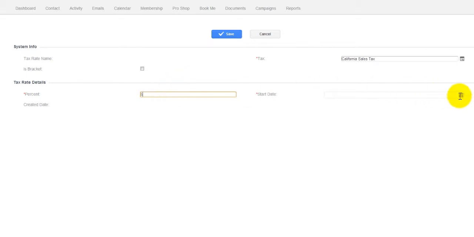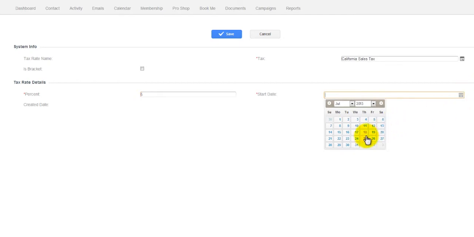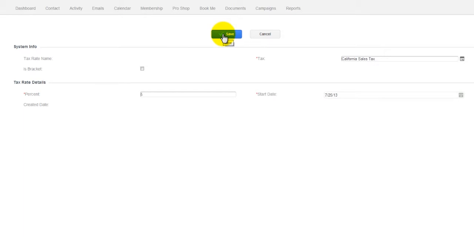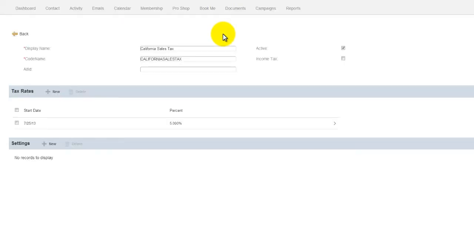The start date would always be the day that you're doing it. And then from there, you would simply click Save. And your taxes are done. So now anytime you add, say for instance, like a Pro Shop item, you'll be able to add the California sales tax to it.